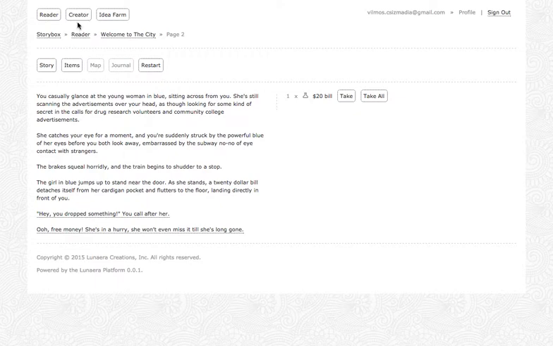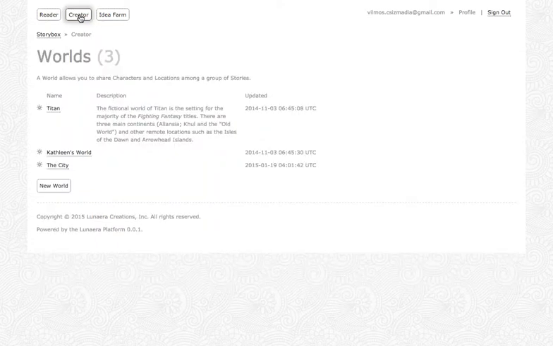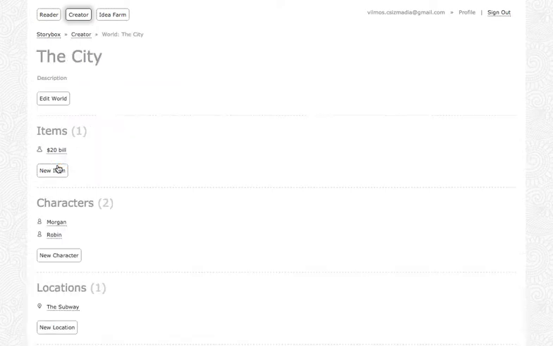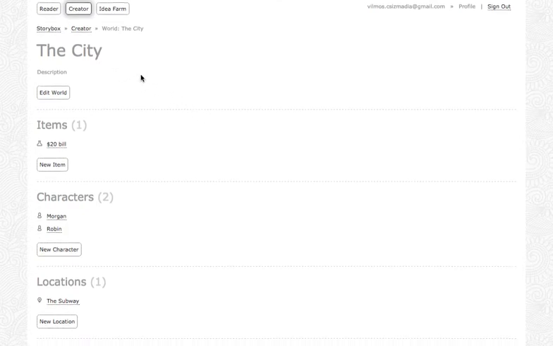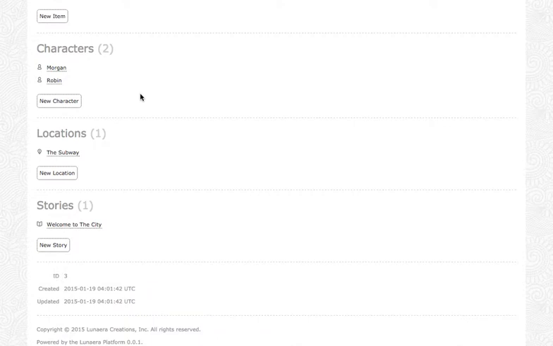Now let's take a look at the creator. This is something that we've been working on a lot. Let's see what it looks like to create a page in a story. Let's take this story, the city. It starts off with the world, not the story itself. This is the story world, and it contains items, characters, locations, and then, of course, the story. Note that you can have multiple stories in a particular world, and they share all of these different attributes.